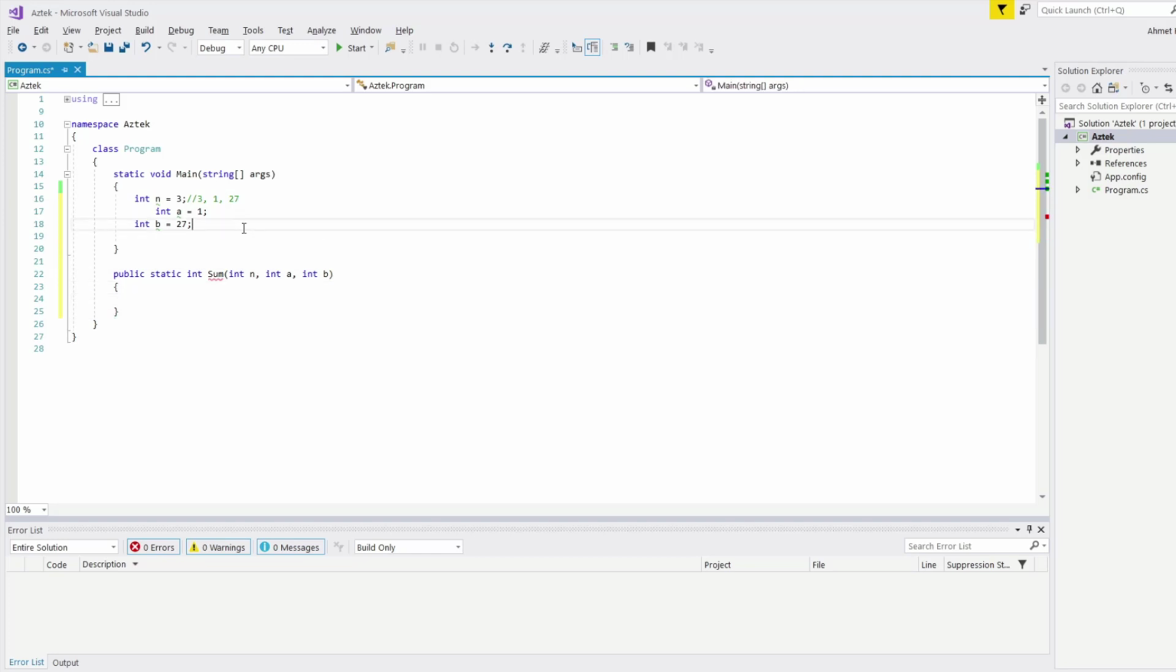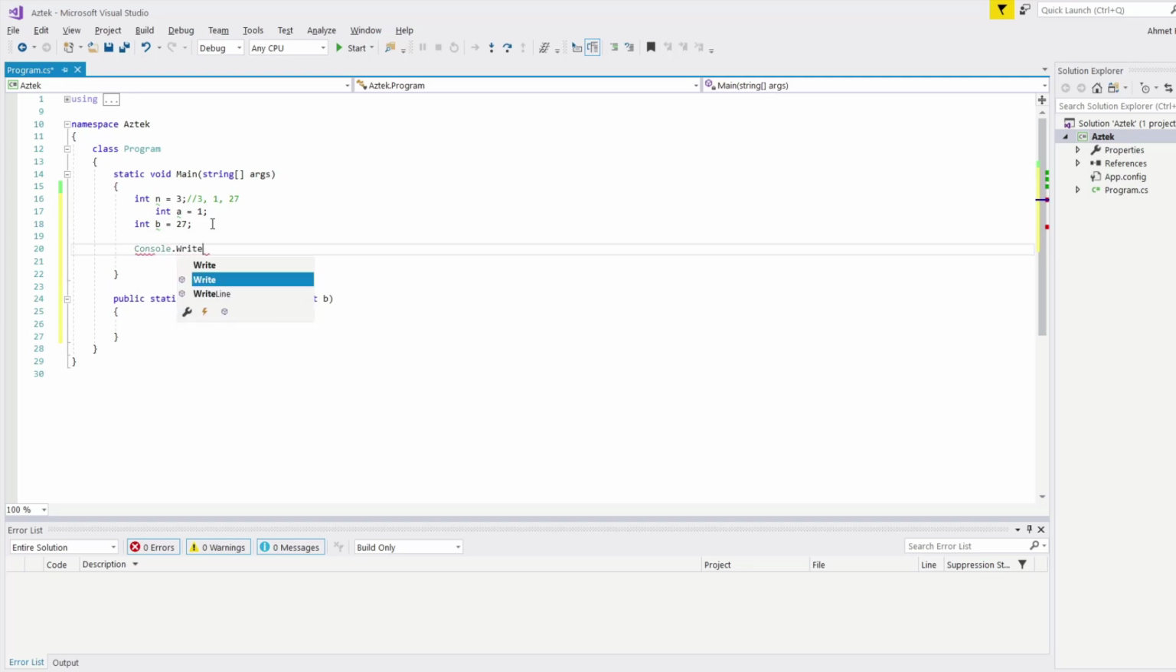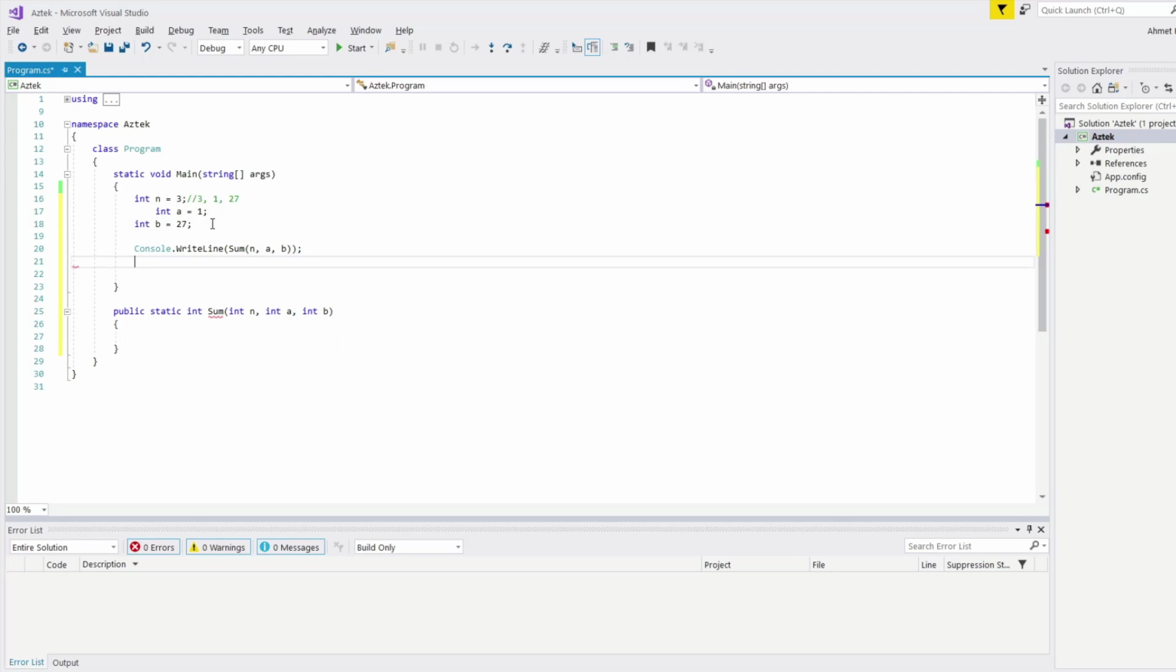And now I can call this sum method from my main method here. I'm just gonna call that inside of my console write line, of course. I'm just gonna write sum n, a, and b. Then I'm just gonna end it with the console read line. Now we are done with our main part, guys. So let's continue writing our formulas.